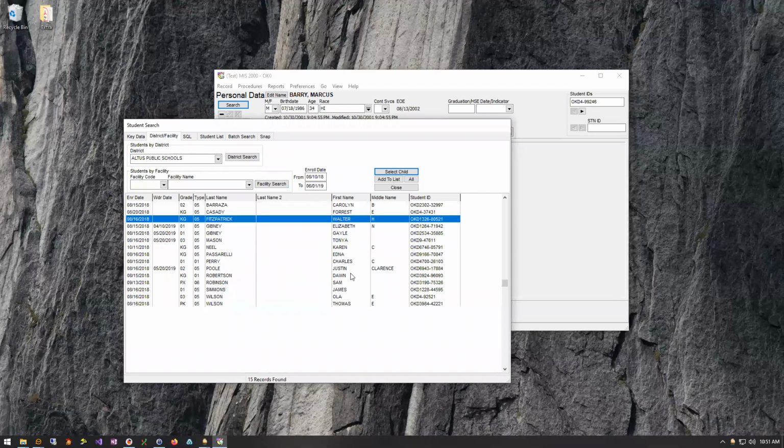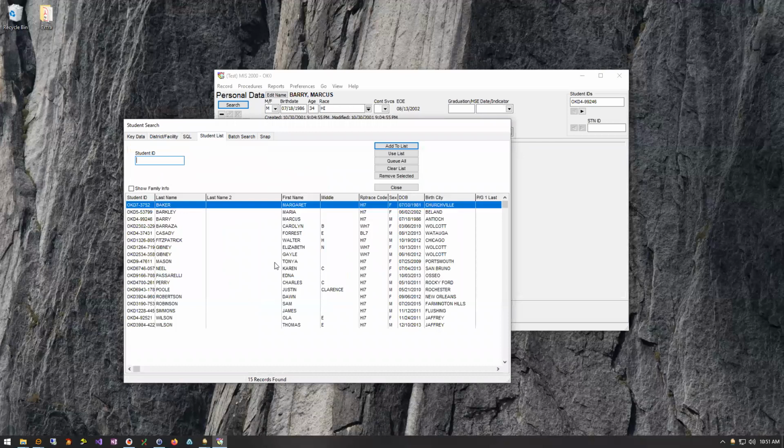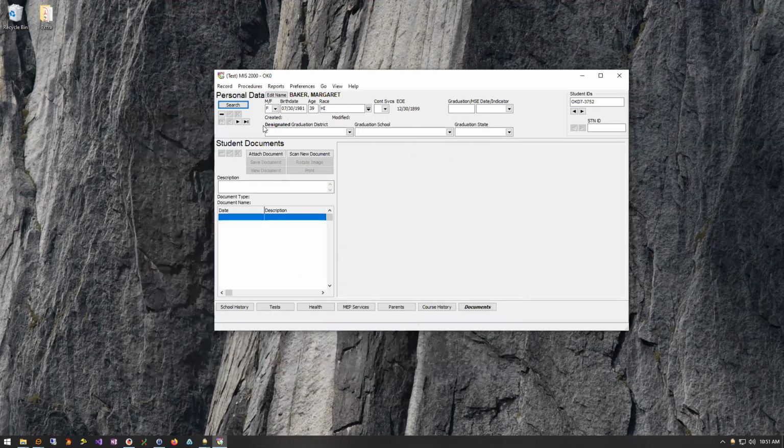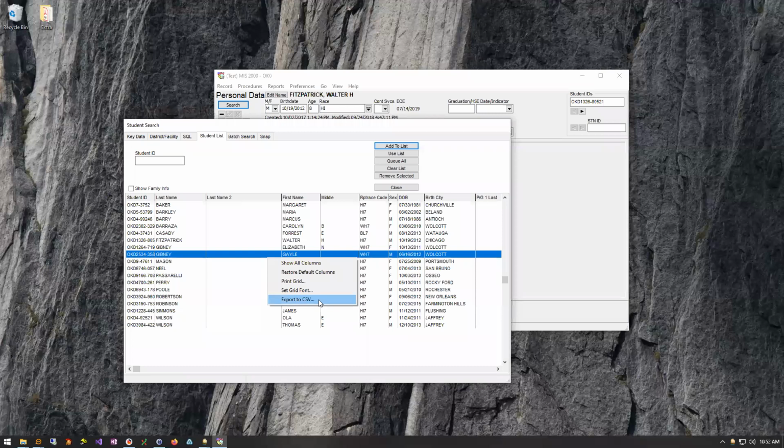You can also from here add one or all of the kids to the MIS2000 list that we talked about earlier. So when I click all, I can go to the student list here. And when I use list, it's going to scroll through the kids on that list so that I can work with just those kids. So those are the ways that you can use the built-in student list feature in MIS2000 and also outside it.